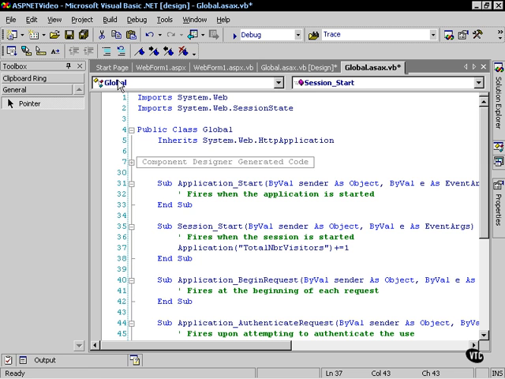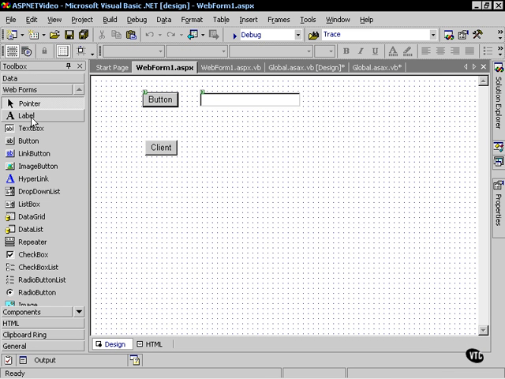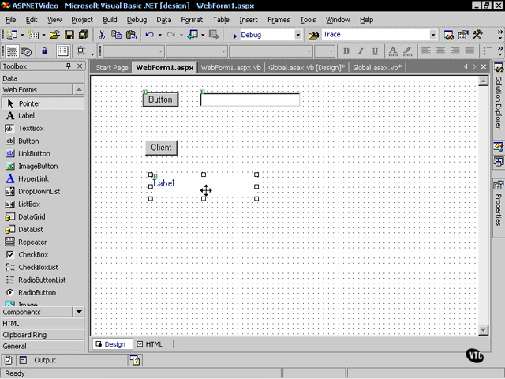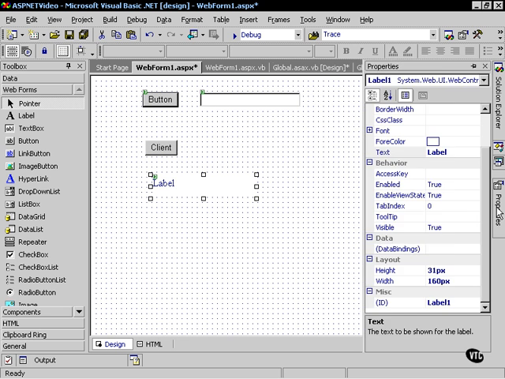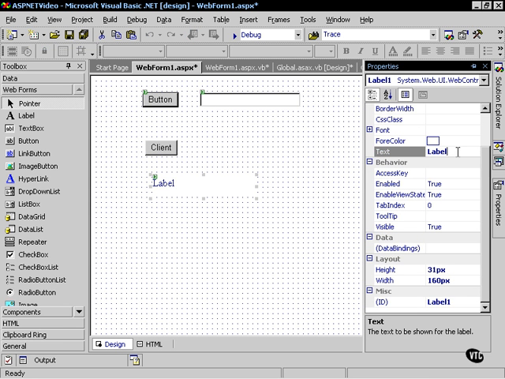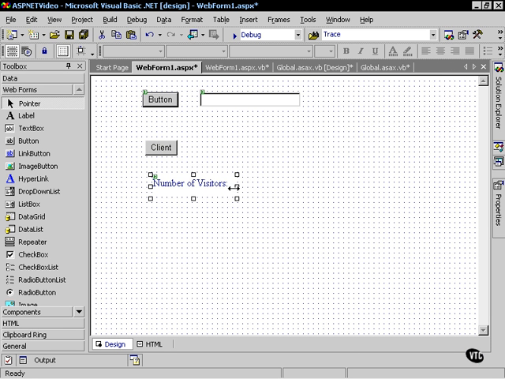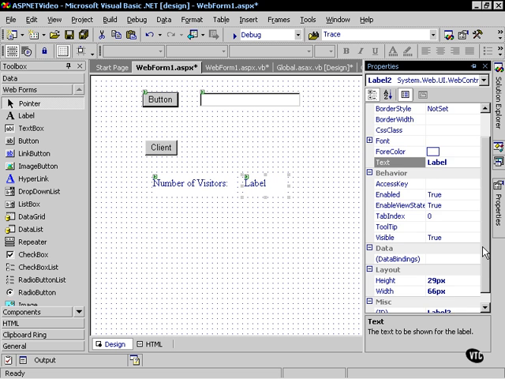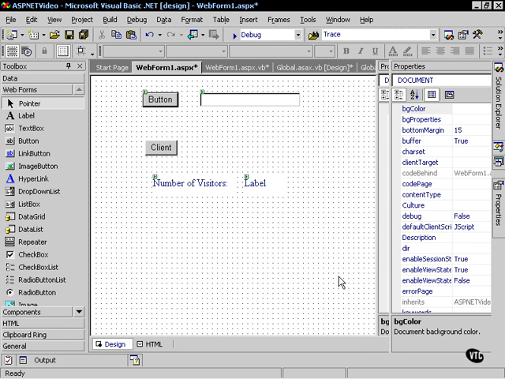Now, what I'm going to do is go back out to my web form, and I'm going to drop a label on here. Okay, and here's my label. I'll come out to Properties and notice the text. I'm going to call this number of visitors. So there's my label. Let me pull this back. And then I'm going to put another label right next to it. This is where we're going to show our information. Notice the name of this label is Label2.